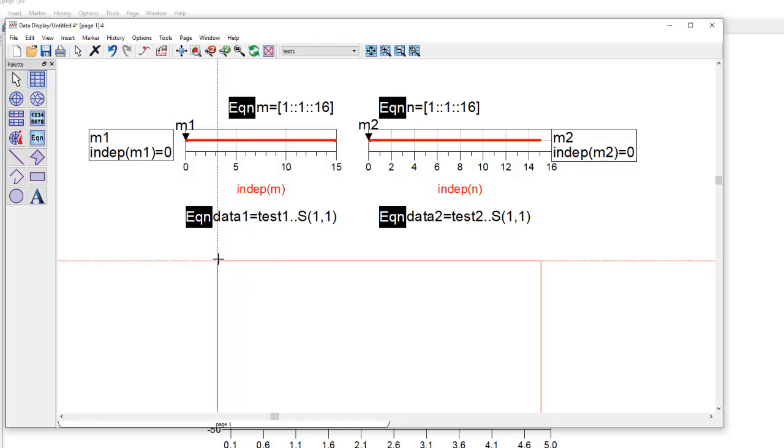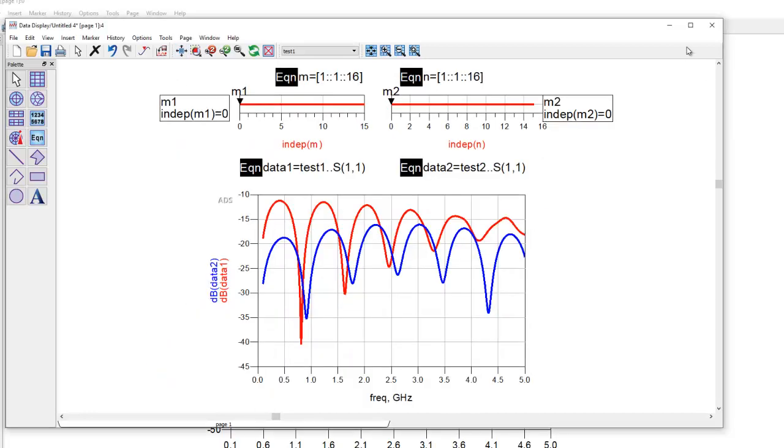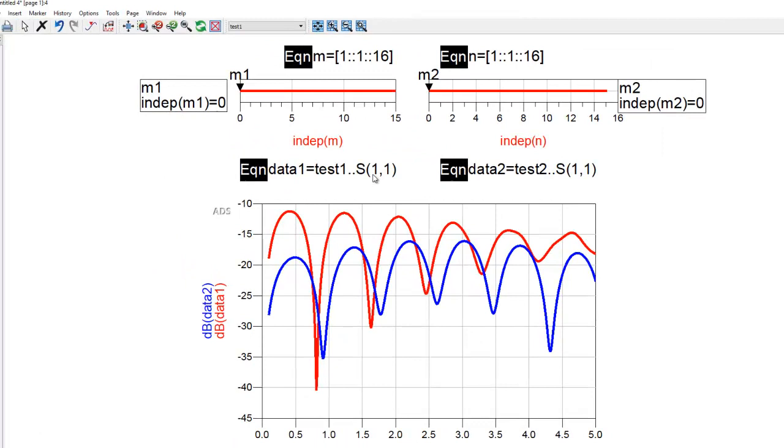And if we insert a graph, and again going to the equations data set, I can see data 1 and data 2 are here. So I'll just go ahead and add them onto my graph. So right now with this step, I have S11 data from both of these. And as you can see, the red data belongs to test 1 and the blue data belongs to test 2. Right. Now, how do I make it dynamic?